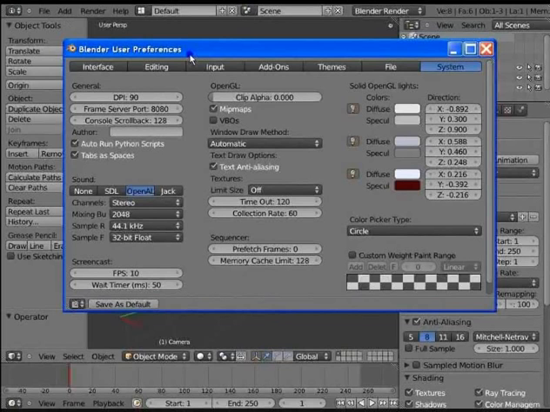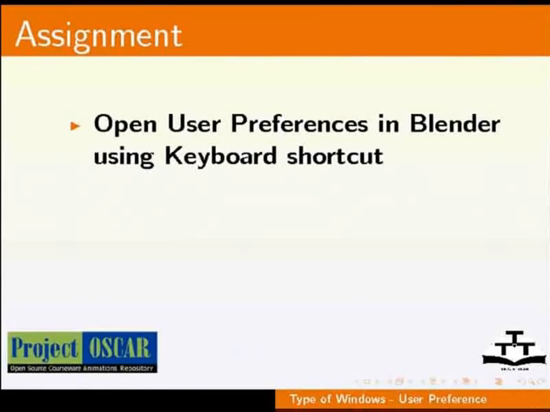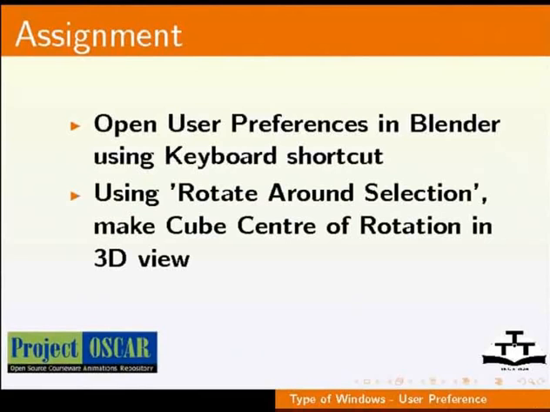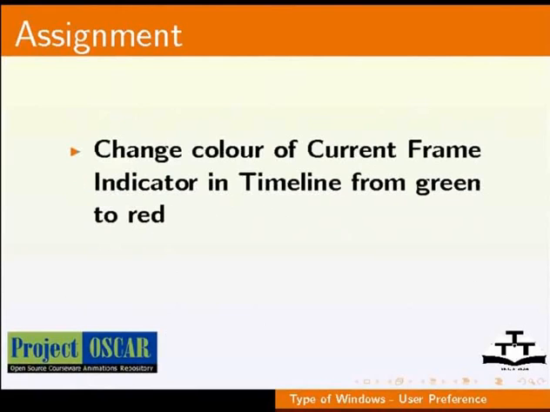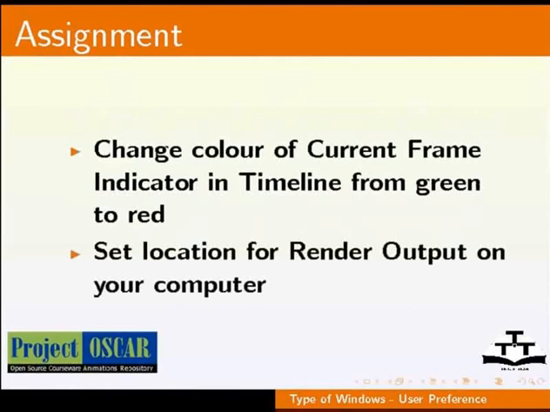Now, try to open the User Preferences window in Blender using the keyboard shortcut. Then, using Rotate Around selection, make the cube the center of rotation in the 3D view. Install the Cloud Generator plugin for Blender. Change the color of the current frame indicator in the timeline. And set the location for render output on your computer. All the best!